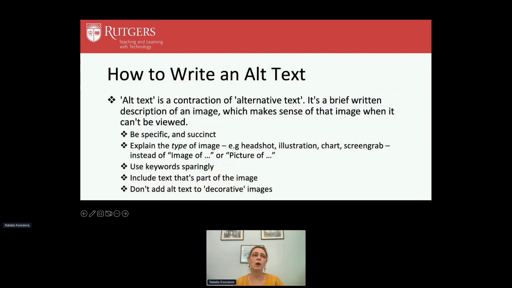Actually, it's a whole art how to create alt text, because it's not just a simple description. Sometimes it really depends on why you're using the image and in what content you're using it. So it's important that we don't just rely on automatically created alt text, but we also review it and make corrections. Alt text is a contraction of alternative text. It's a brief written description of an image which makes sense of that image when it cannot be viewed.